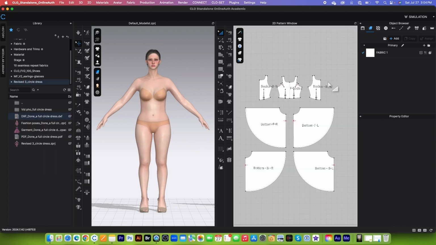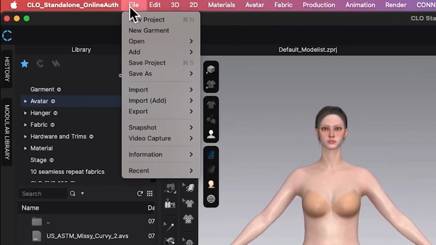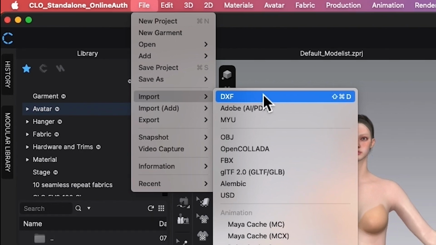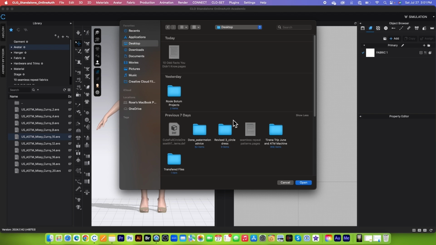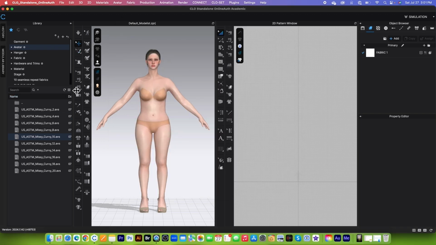Next, we are going to import a DXF pattern into CLO. Alright, we have two options here. We can either go to File, then Import, and then select DXF, or you can go to the plus sign here, click on it, and over here I'm going to select the entire folder that I want to bring into CLO. For this example, I want to go to Desktop and then navigate to my folder. So I have this revised circle dress. Simply click on that folder and then open to bring that folder into CLO.